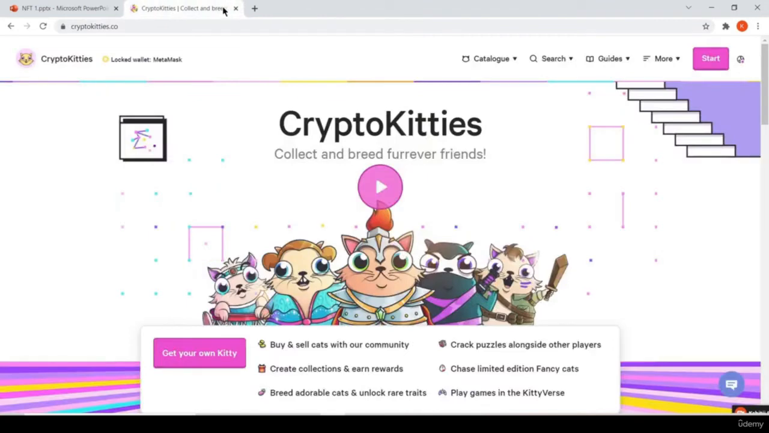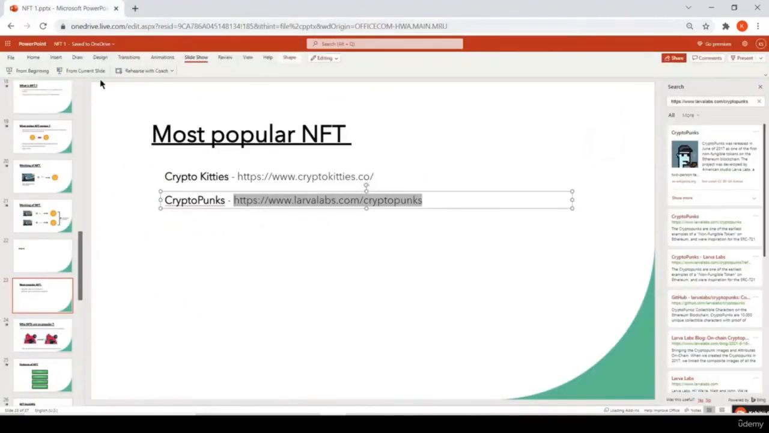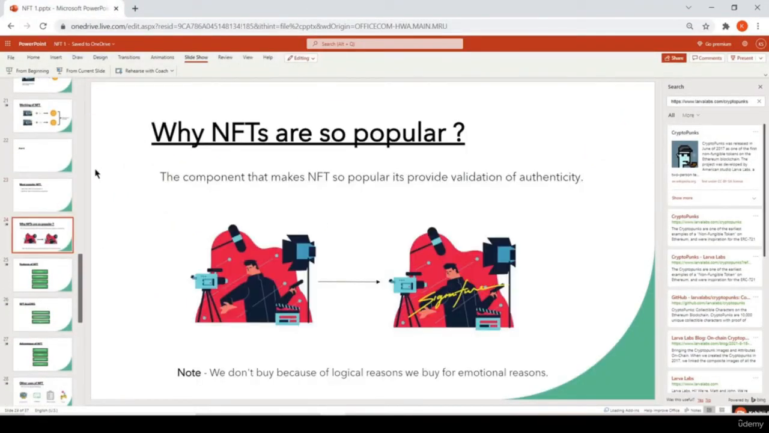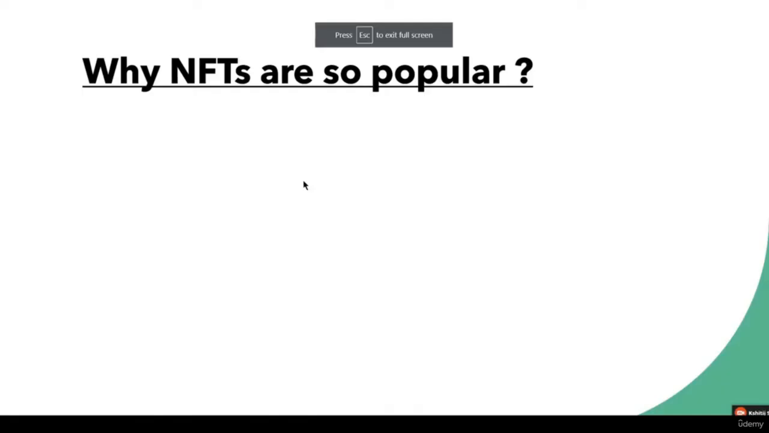So after looking at the examples, now let us go back to the slide from where we left off. And next what we will talk about is why NFT is getting so popular nowadays. The reason behind this is uniqueness, which we have already understood. But if we talk in layman's terms, everybody will want to make an NFT, but it is important to understand if your NFT will get sold or not. So let us talk about that now.